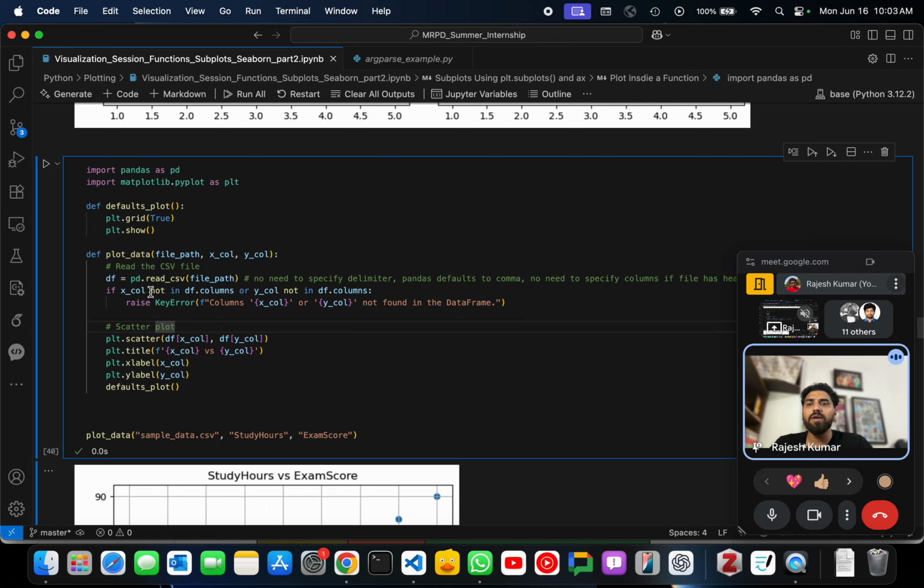But if x col, whatever we are going to define as the x column, is a variable and this is where we will put the x columns, right. So, when I put my x column as study hours, it will match with the df columns. How does the df columns work? It will check the header of the file and the name of the column, and if it is matching, it will fetch the data. If it is not matching, it will complain.